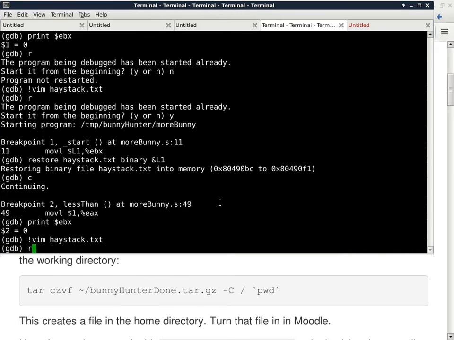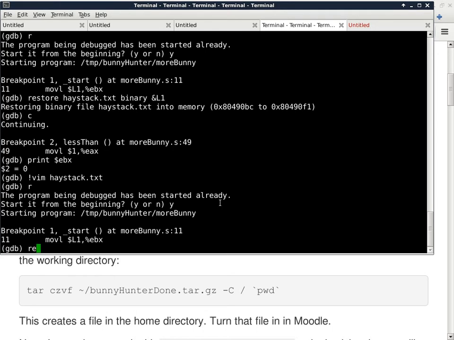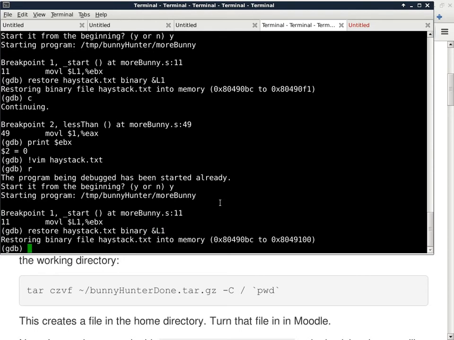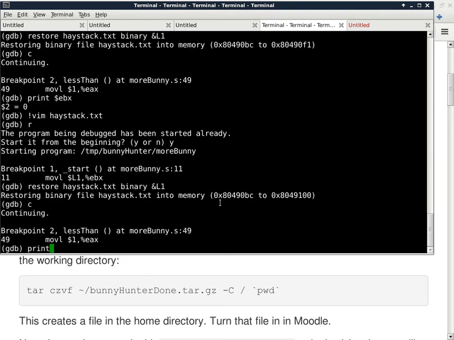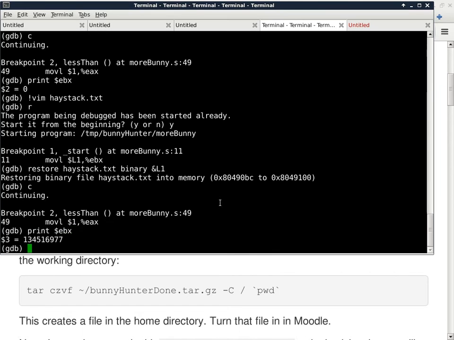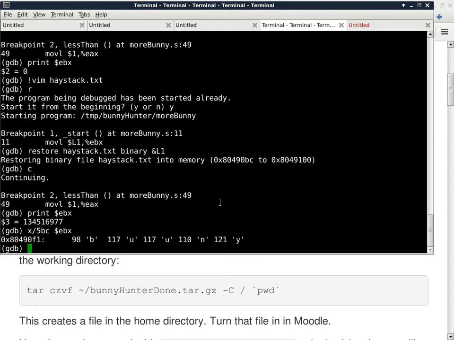Okay, there we go. Rerun the program from the beginning and then do another restore from haystack to address of L1. Continue execution. Print EBX. Looks like it's correct, but we don't know for sure, right? So there are several ways to find out whether this is the right location or not. I would just use the X command. So I'm just going to use X/5BC, 5 bytes listed as characters. Then we'll just use EBX as the address. And it is BUNNY. So it does work.